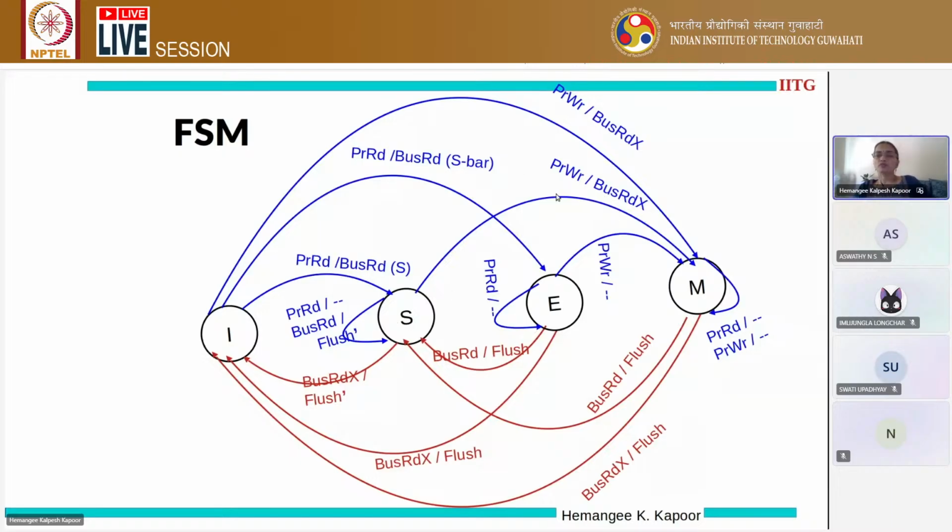So from S, we move to M, and when we are in state E, E is a special state in the MESI protocol. It says the current processor has the block in exclusive mode, but it is exclusive read only. It doesn't have permission to write. It only says that the current processor is the only sharer of this block in the whole system. So when we are in state E and we get a processor write signal, we go to state M without any bus transaction. So we have a dash here, right?